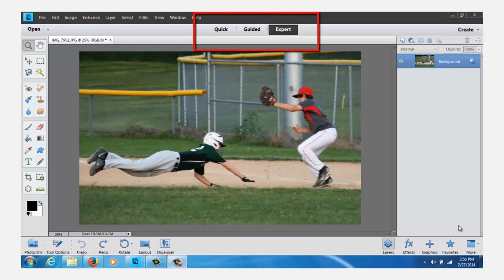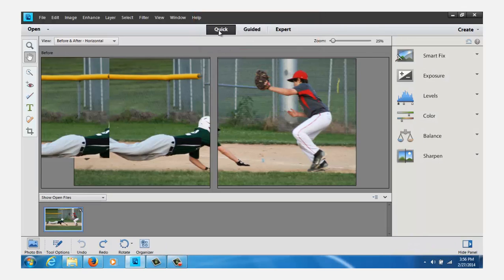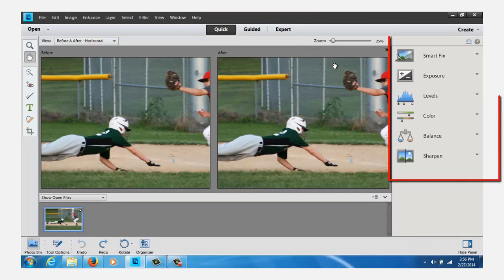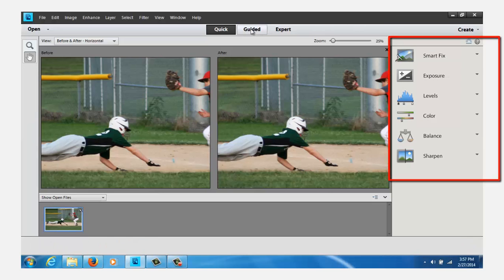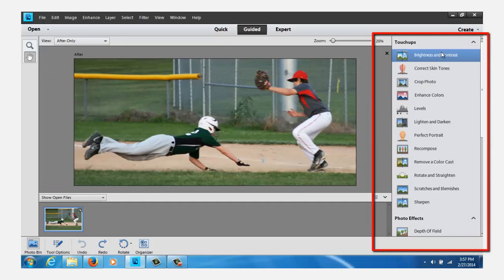If you remember, there are three sections to Elements 11: Experience, Guided, and what's called Quick. In Quick, you can take your photo and come over on the right hand side and adjust the exposure, level, color, balance, shade. Very simple things to do. The one in the center, which is Guided, all of the features down the right hand side have instructions so that you can follow them step by step as you come down through them.